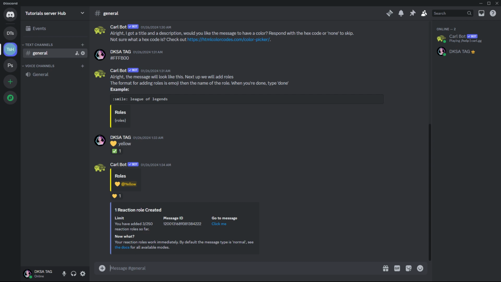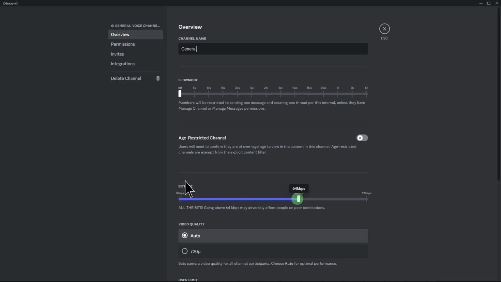Next method, right-click on the voice channel name and choose Edit Channel. Check the bitrate settings and set them to an appropriate level based on your internet speed.